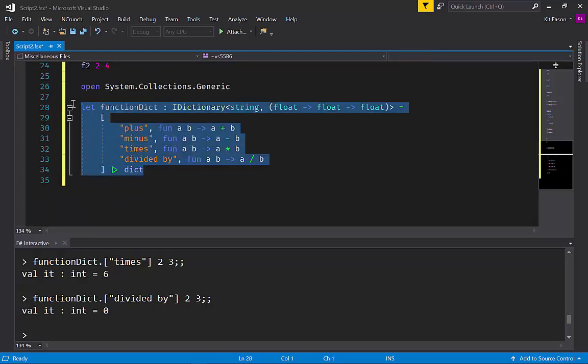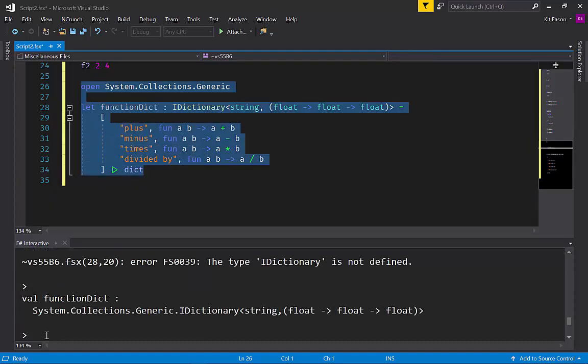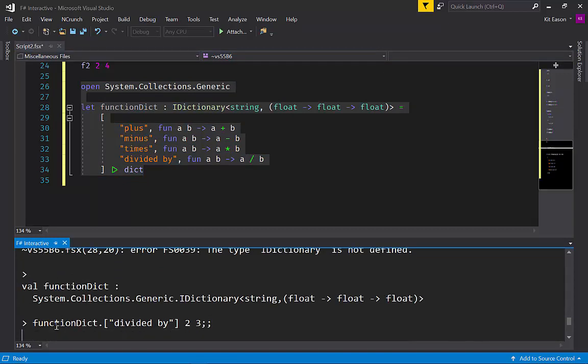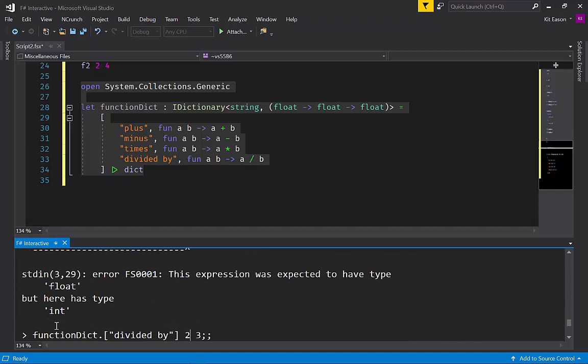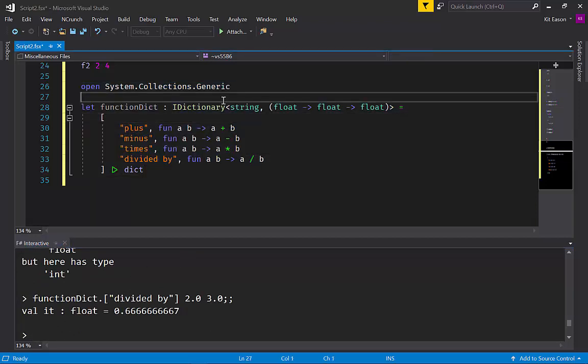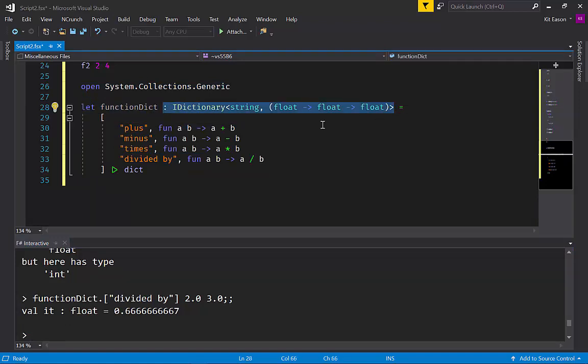So if we just resend that to F# interactive and just do that same thing, which is calling the entry called divided by, we get an error if we provide 2 and 3, but if we provide 2.0, in fact you can leave the noughts off if you want to, you get 0.6 recurring. So you can pin down the types of things if you want to, or you can let type inference do your work. It really depends on how you think and how you want to specify things.